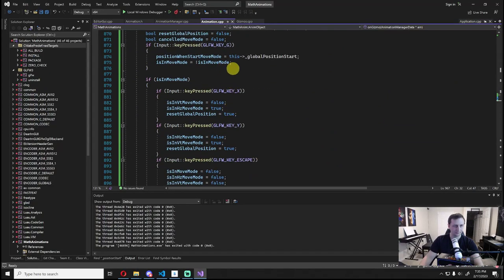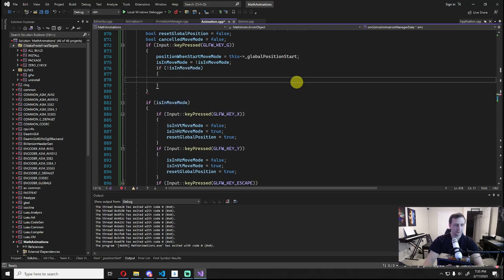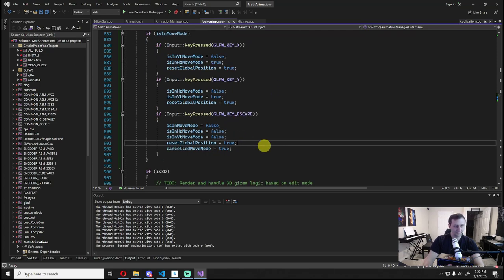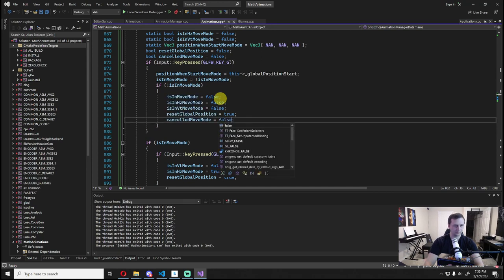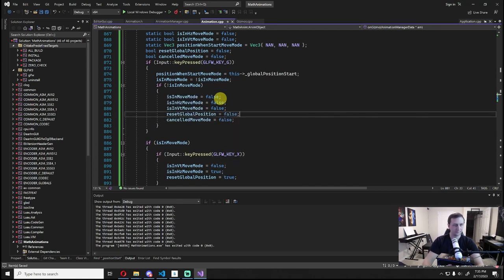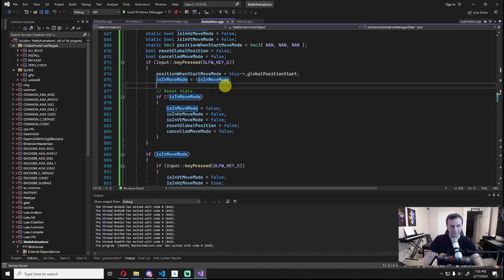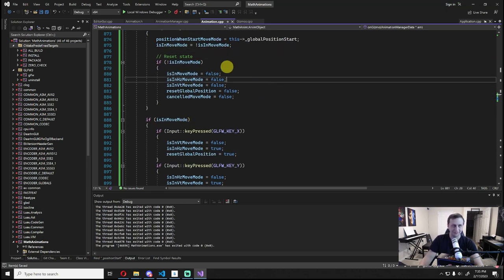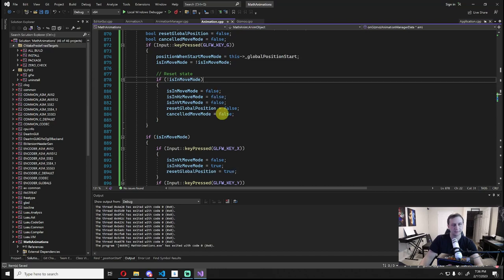So if not is in move mode, we should cancel everything. Basically just do all this except for the canceled one. That equals false. That also equals false. Okay, reset state. So this should really be set up with a state machine or something, because that's what this is, and this is not good at all. Anyways, it's kind of hacked in there, and it's working, which is good. So if you press G again, that's going to cancel everything.